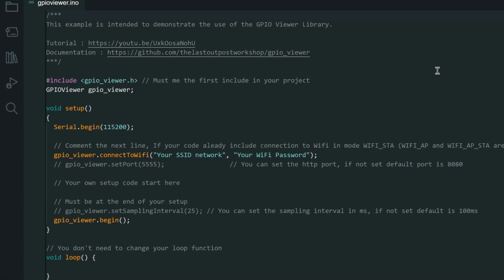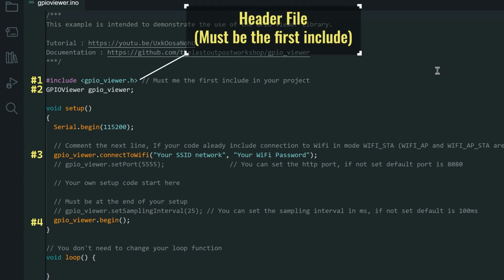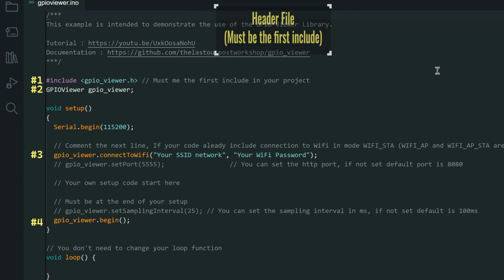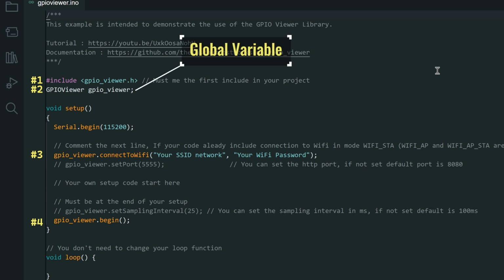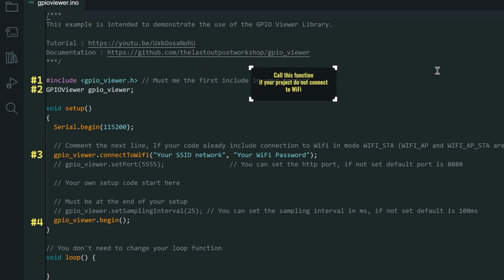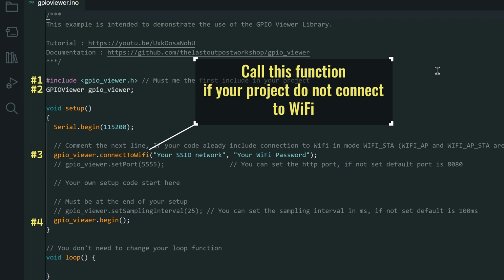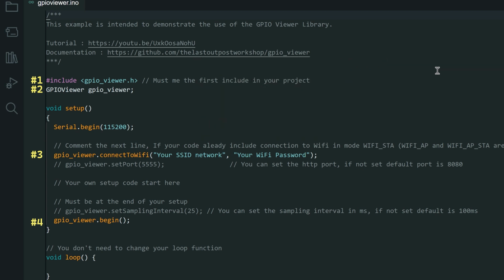You'll only need to add 4 lines to your own project. Pop the GPIO Viewer's header file right at the top of your project. Declare a global variable for the viewer. And if your project isn't Wi-Fi ready, use the built-in Connect to Wi-Fi function from the library. If your project is already connecting to Wi-Fi, you can skip that step.